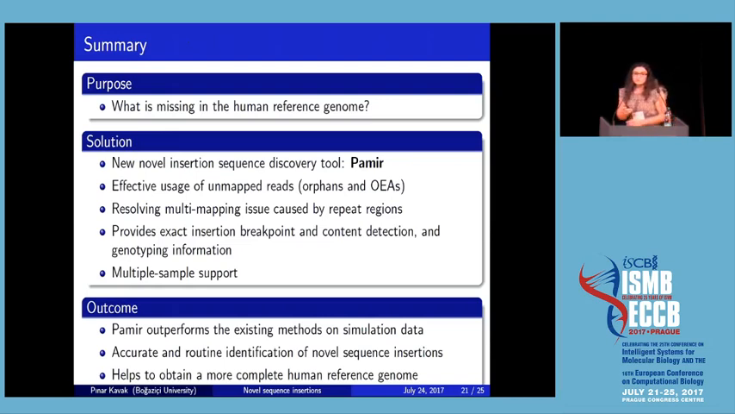In summary, we developed a new tool, Pamir, for novel insertion discovery. It effectively uses one-end anchors and orphan reads. It provides the exact insertion breakpoint location and insertion content. It also provides genotyping information and supports multiple samples. And according to our tests on simulation data, it outperforms the existing tools. And this concludes my talk.